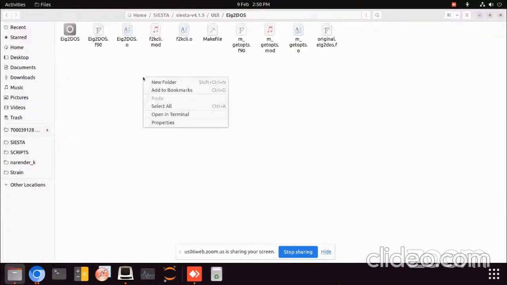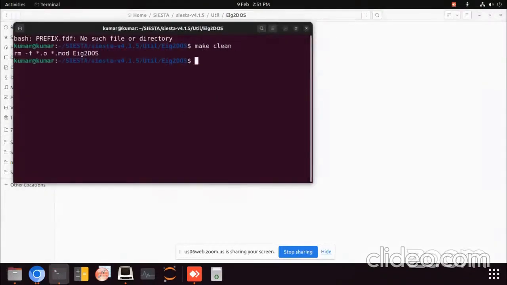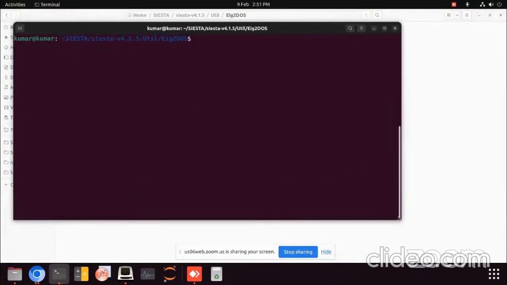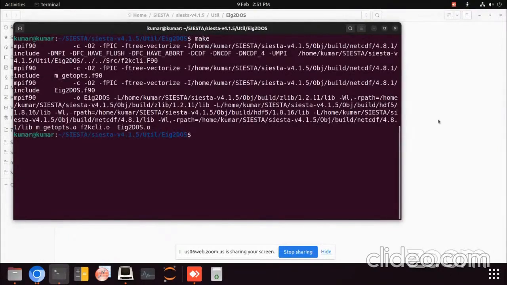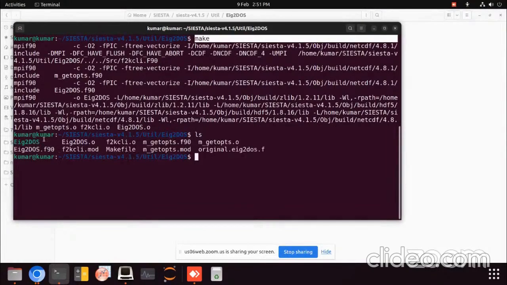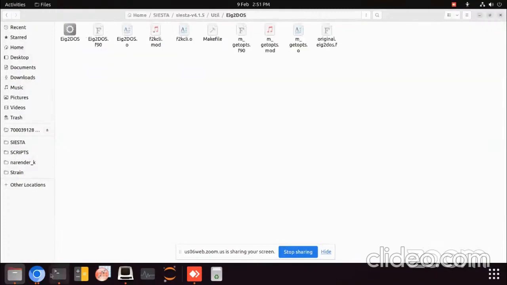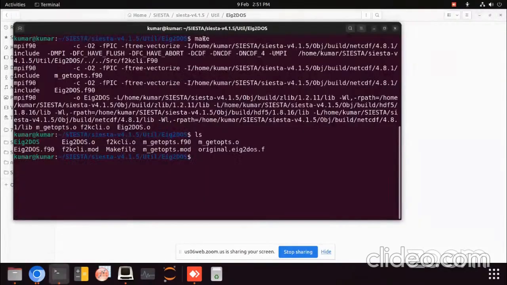Just open it. In your case, you have to open the terminal here and type make, M-A-K-E, make. Then press ls. Now you can see you have one binary file in green color. So type make: go to your Siesta, util, then EIG2DOS, open the terminal here, and type make. It will create an EIG2DOS file for you.